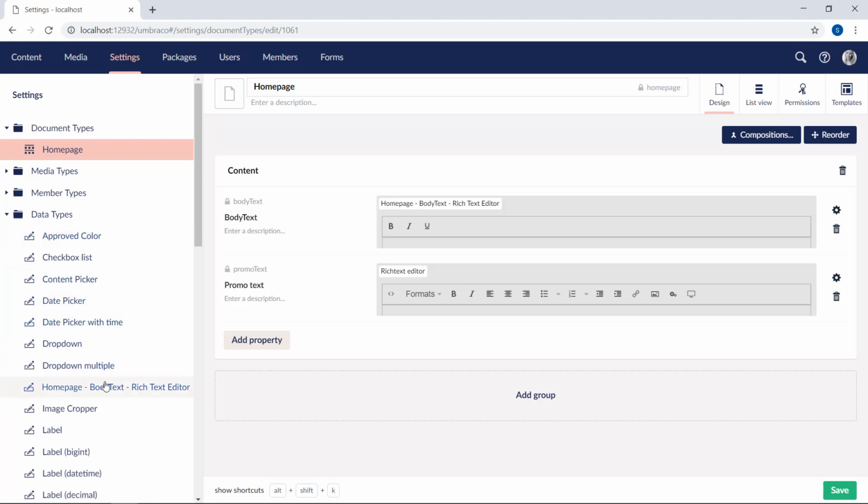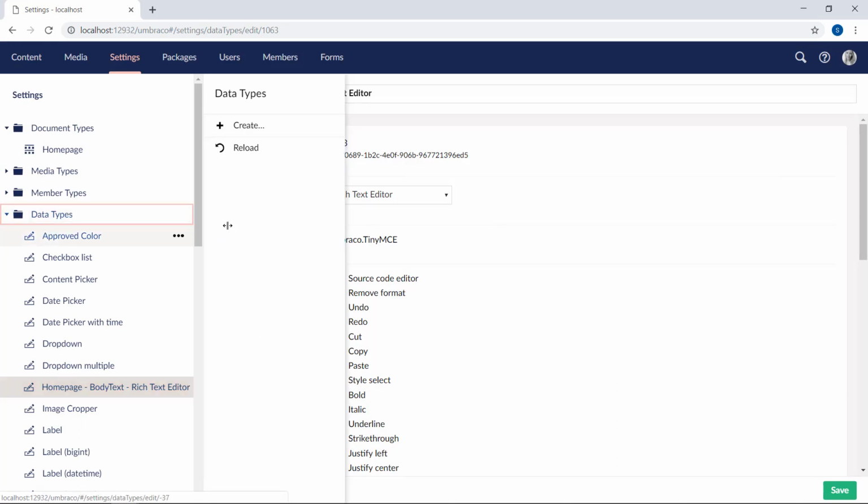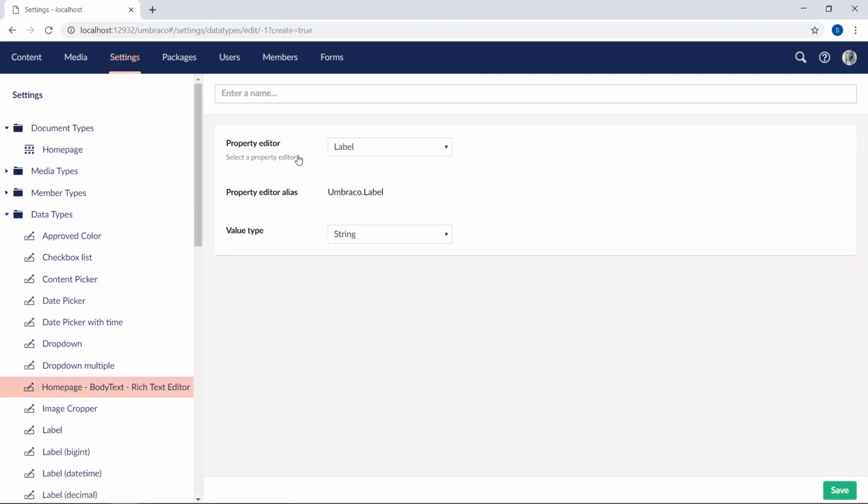So let's, for example, choose our homepage body text rich text editor data type here. We can update the configuration for the data type we're already using. We can also create a new data type from here. If you right click the folder and click create, we'll create a new data type. We'll need to give the new data type a name, and we also need to select a property editor.